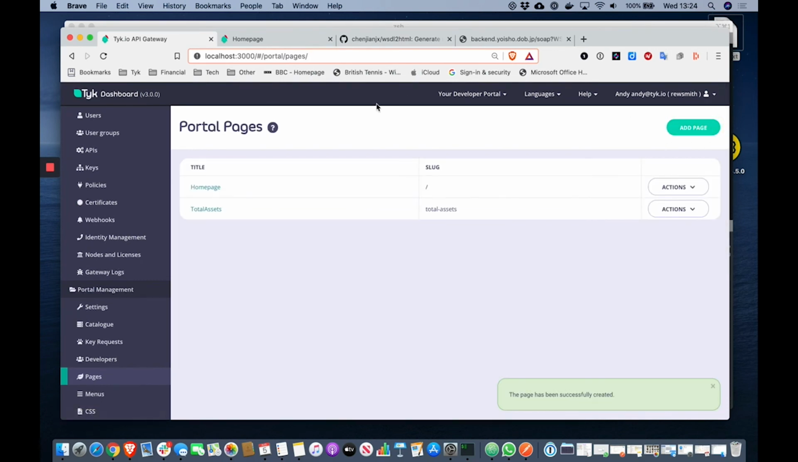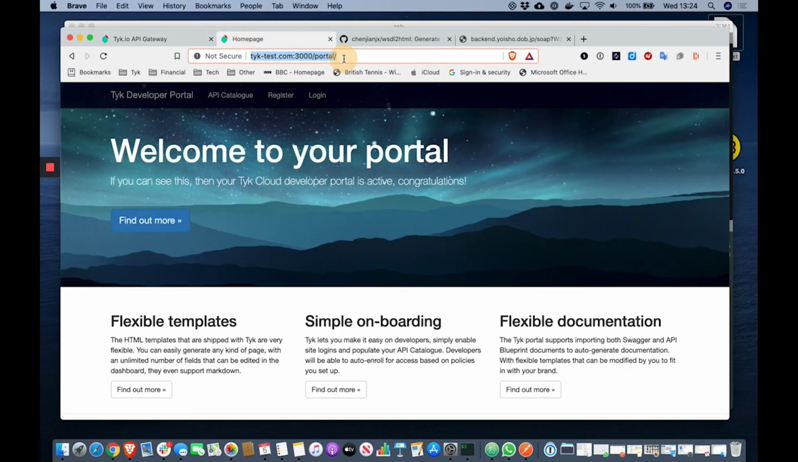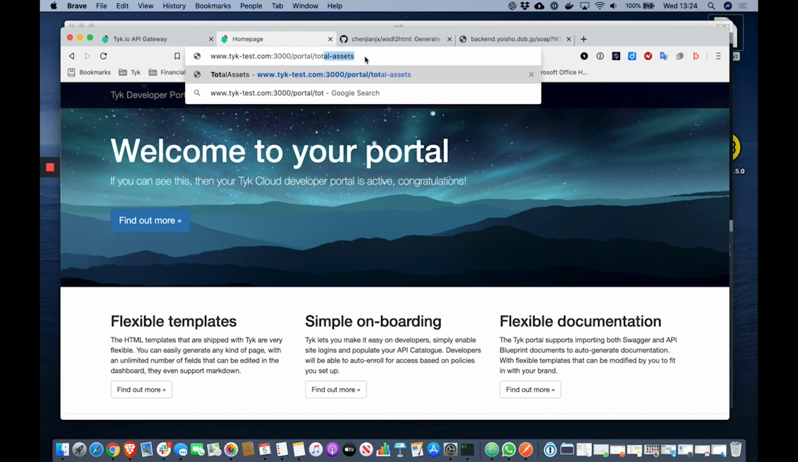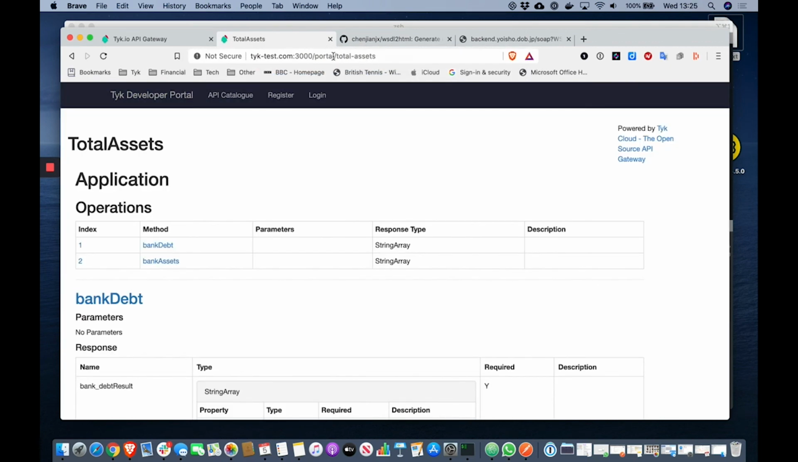And save. Now if I head over to the portal and try and hit total assets, we'll see that we've taken that HTML that was generated using the WSDL to HTML utility, and we've uploaded that into the portal using the CMS. Okay, that's all cool. One last thing to do.